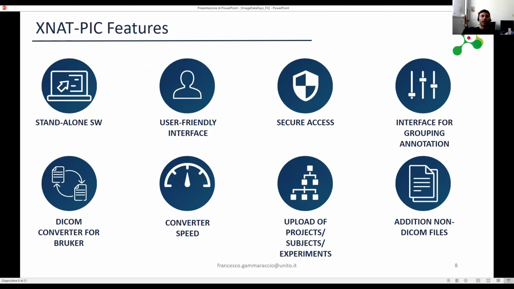Well, what are the XNAT-PIC features? XNAT-PIC is a standalone software that has a user-friendly interface. There is an interface for grouping annotation. XNAT-PIC has a DICOM converter for Bruker, and you can upload project, subject, experiments that contain DICOM images to XNAT, but you can also upload non-DICOM files to XNAT.